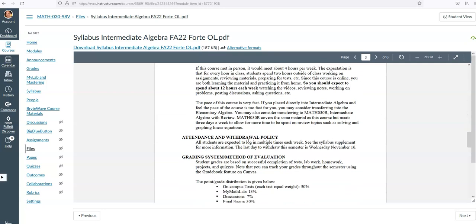You should expect to spend about 12 hours each week working on course material. So whether it's watching videos, reviewing notes, working on problems, posting discussions, coming to office hours, asking questions, preparing for the test, this course does move along pretty quickly. But like I said, at least it's not going to be completely brand new to you.